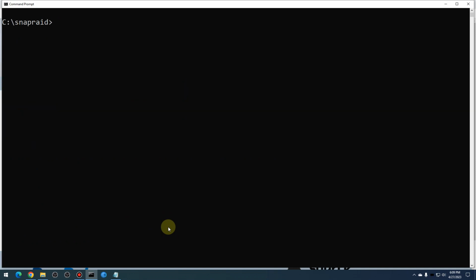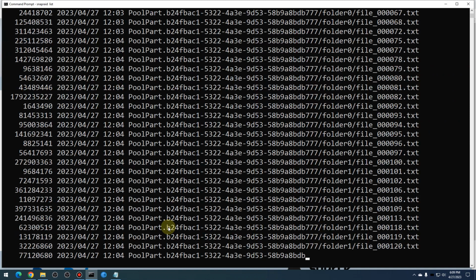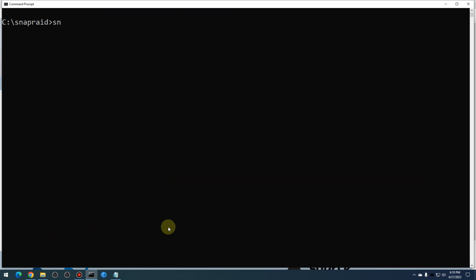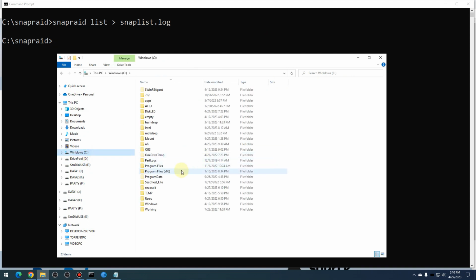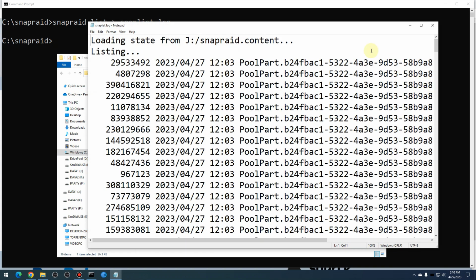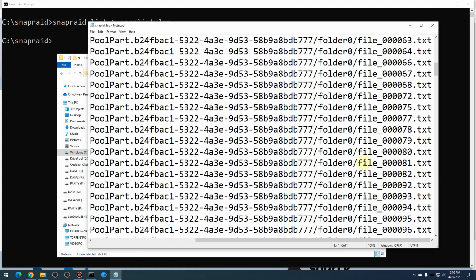Now, the last command that you're going to want to know is snapraid list. If I just do this, it's going to give you a directory list of all the files and folders that are protected by the SnapRAID array. Obviously, it doesn't help a whole lot to just output it to the console here. So you can output it to a log file: type snapraid list, and then use a right caret, which will create a new log file, and we'll call it snaplist.log. Now we'll go ahead and do that, and we go to our C drive, C snapraid folder, and you should see snaplist.log there, and there you go. It gives you the file size, file date, and then the file path and the file name of all the files that are protected by the array.